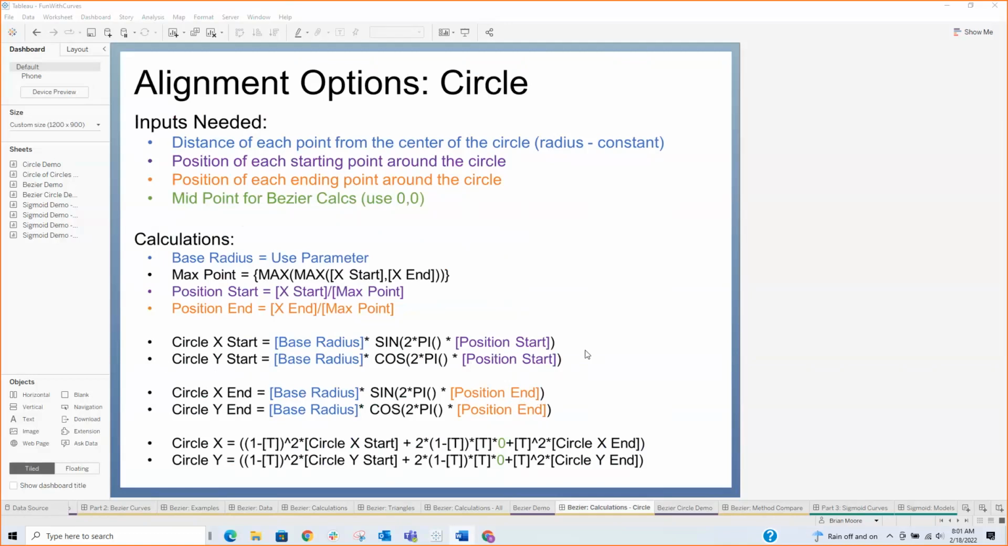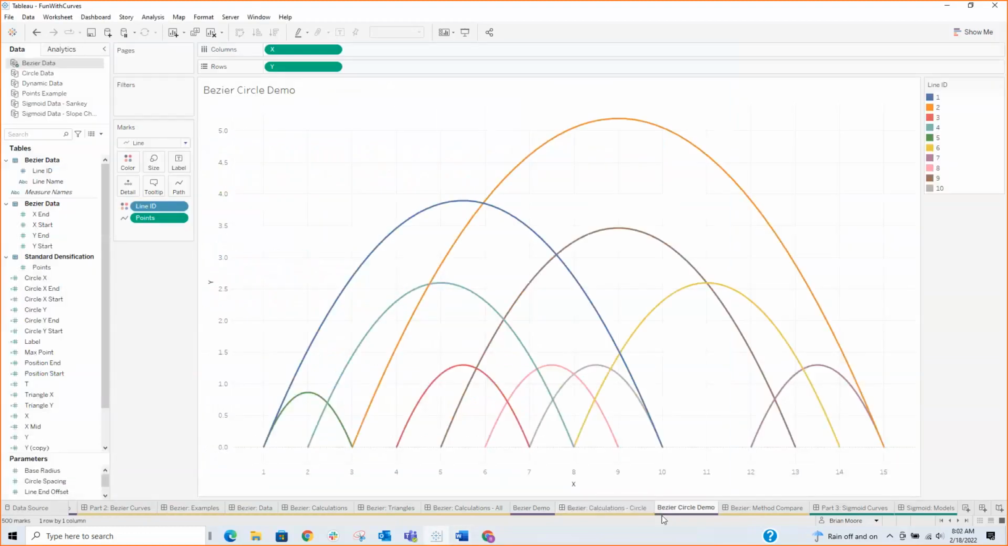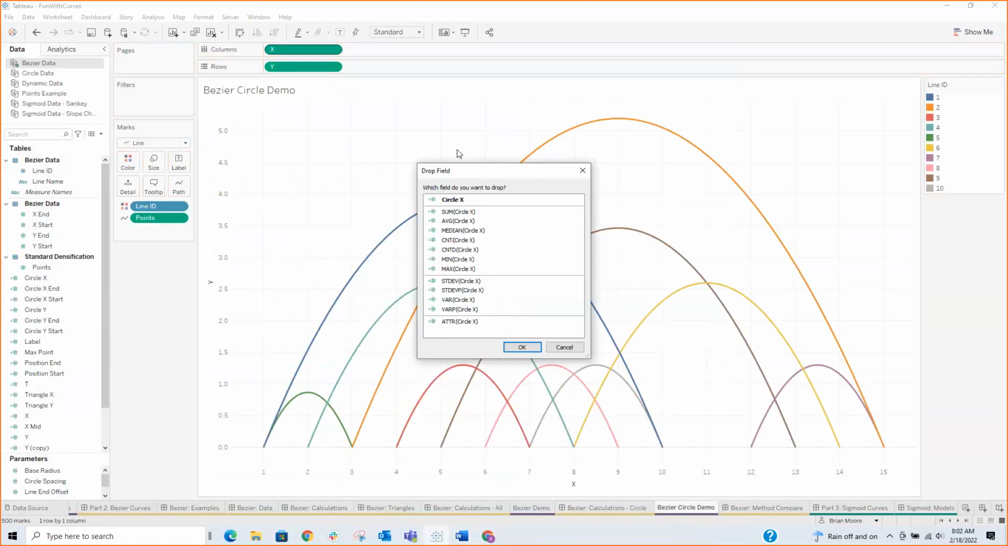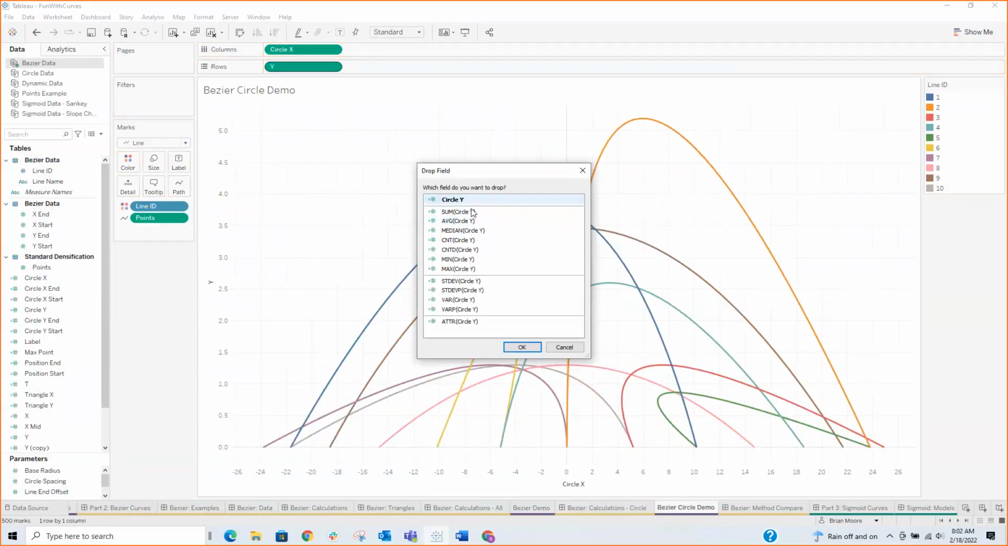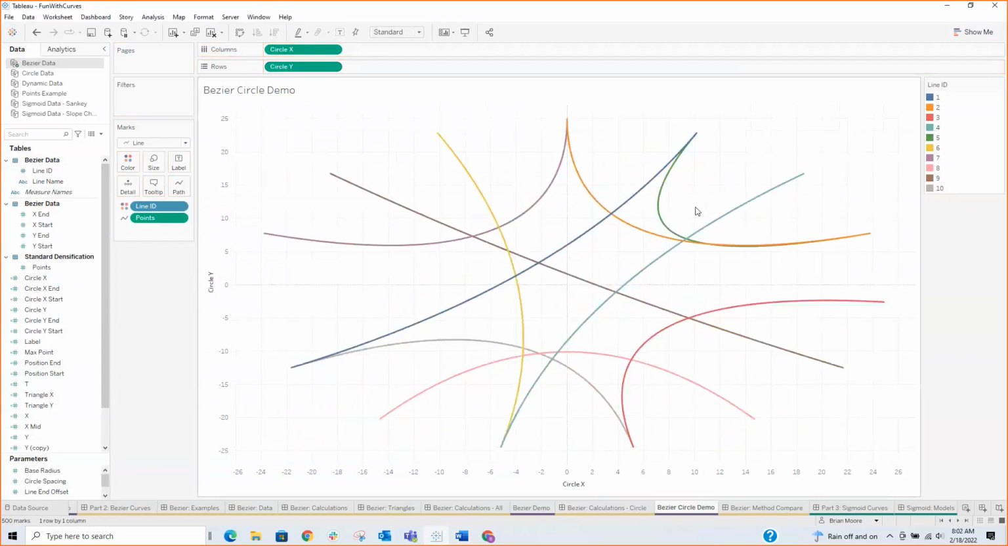We have our starting coordinates, which is circle x start and circle y start. We have our midpoint coordinates, which are 0, 0, and we have our endpoint coordinates, which are circle x end and circle y end. And then we can just plug them into the same calculation that we used before for the Bezier curves. But here we'll call them circle x and circle y. So now if I replace x and y with our circle x and y fields, we now have the foundation of a chord chart.